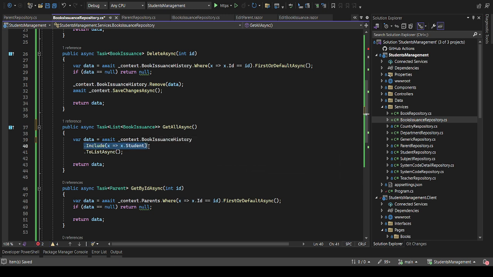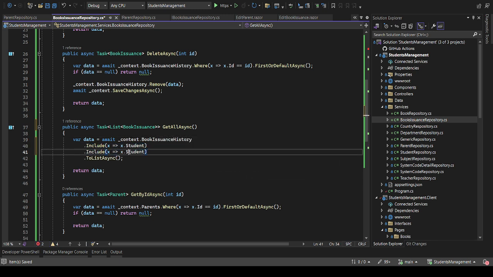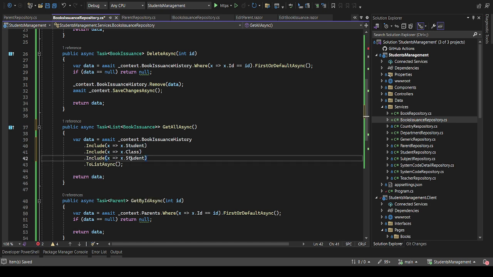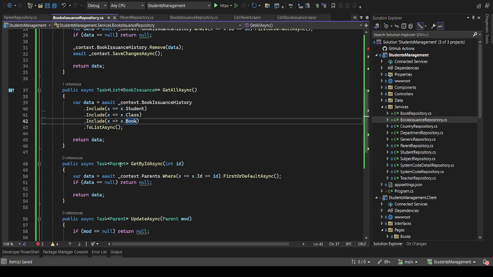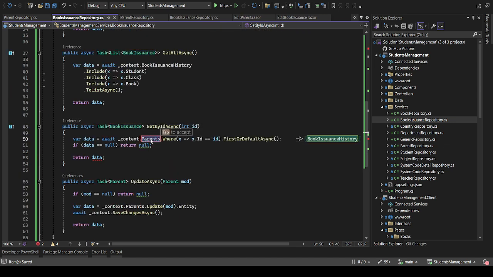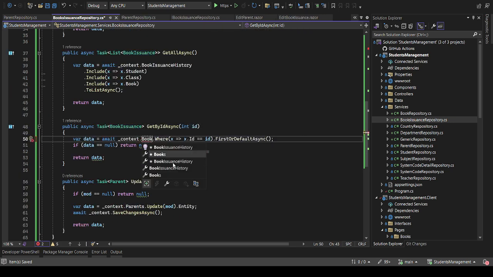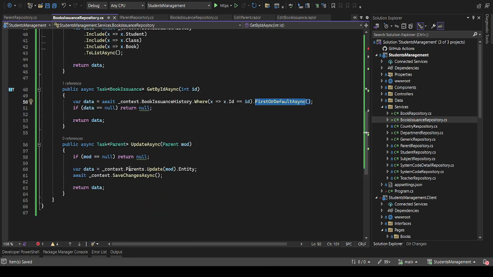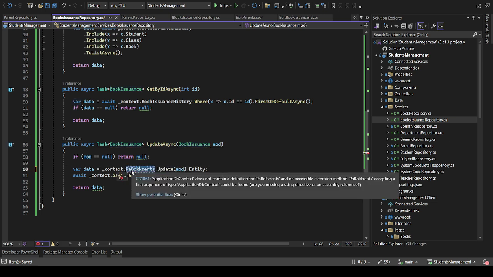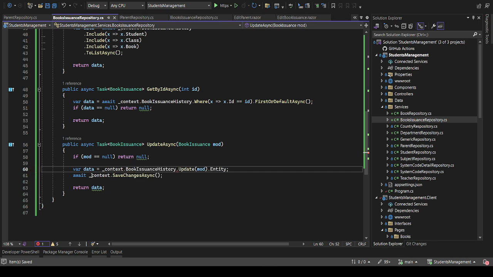But now we need to add. We want to get the details of the student. We also want to get the details of the class. And we also want to get the details of the book. So that is it. The next thing is to add this. Sorry. So our get by ID, we need the book issuance model. Then here we'll say book issuance history. Then get first or default. To update as well, you do that. You pass that. Then this is book... sorry, this is book issuance history. Then you save the changes.